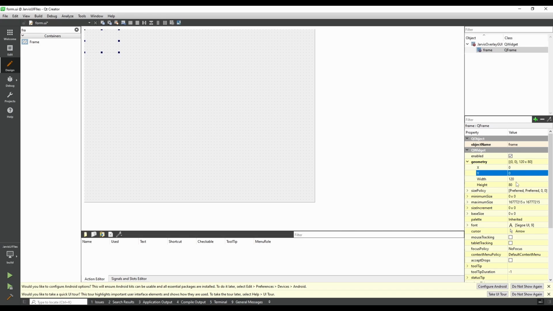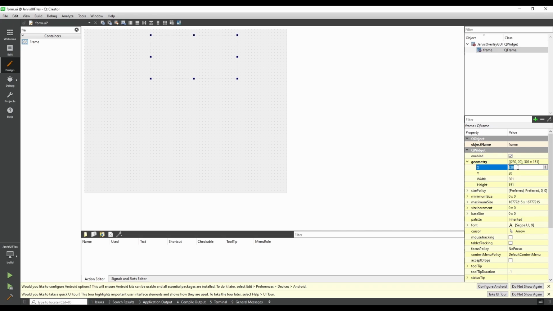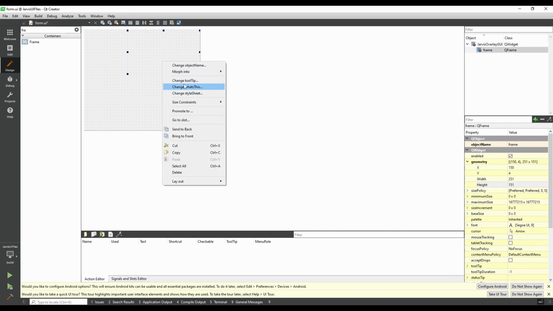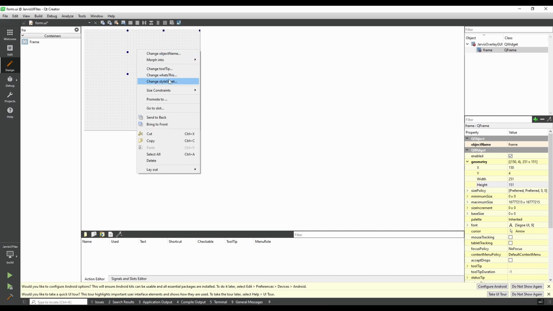So you can manipulate the height and width of this bar. I'm gonna make the height 400, and I'm gonna place it on the x-axis of 150 and the y of 4. I've placed this frame right here, and I'm gonna resize this whole window to size 402 by 351 as my reference. Yep. And we got a frame here, and we are going to right click on the frame. Just click on change style sheet.